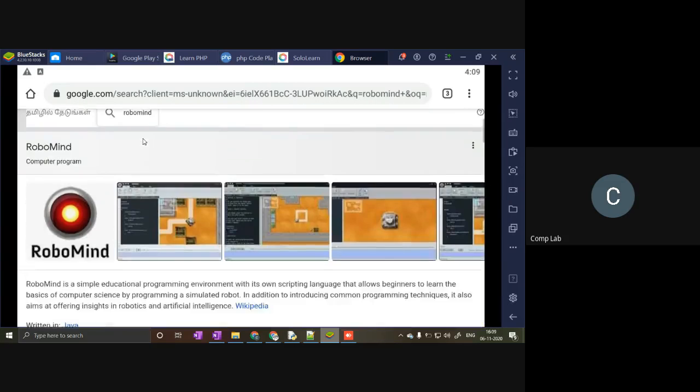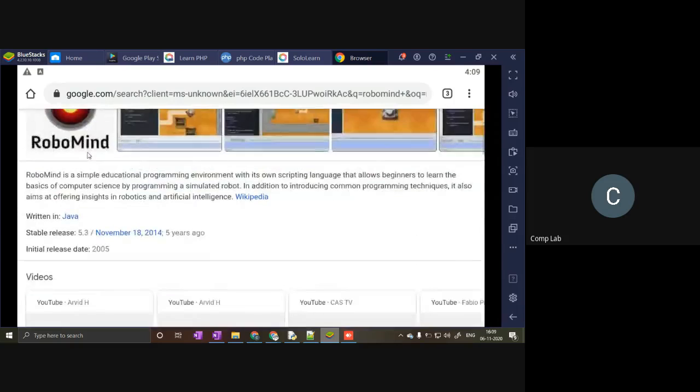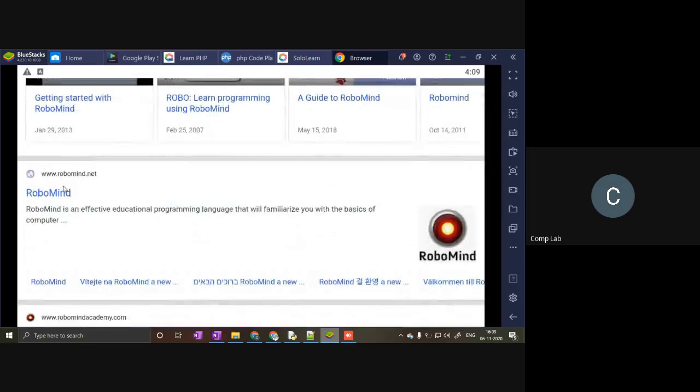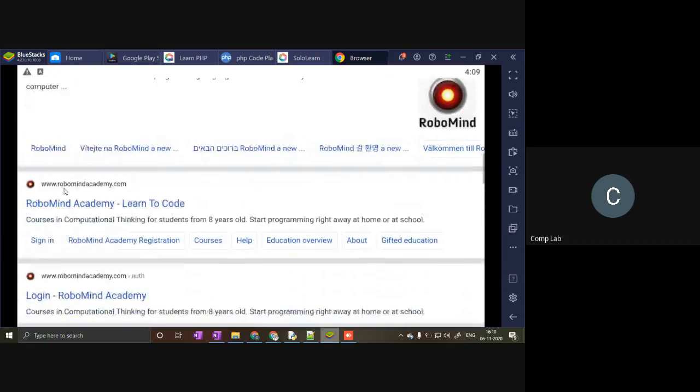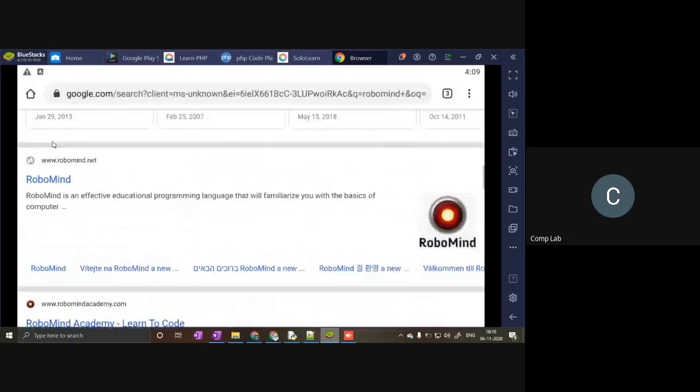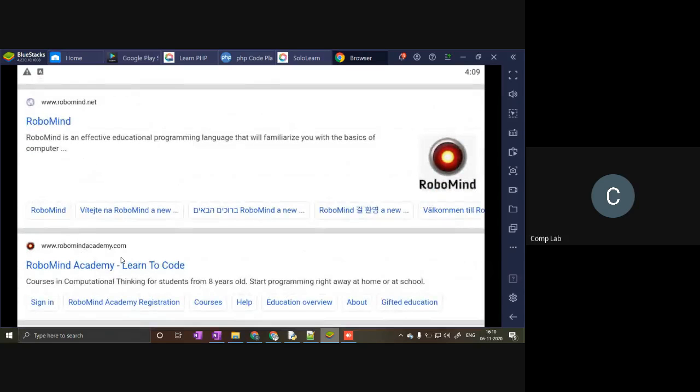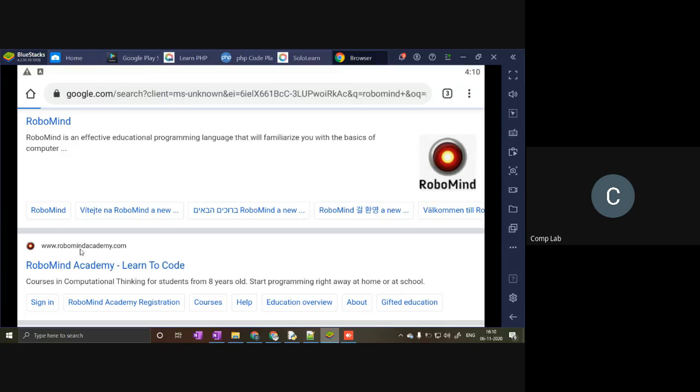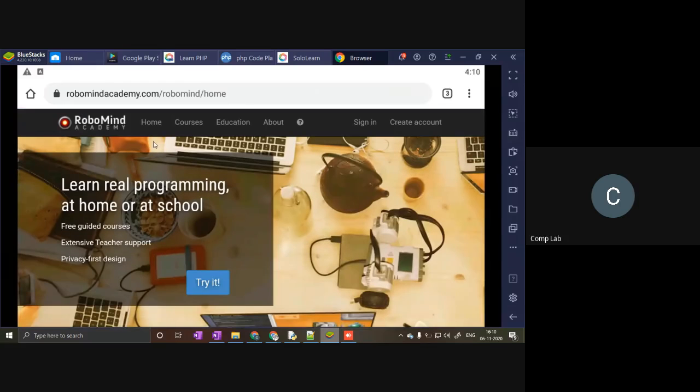And if you search for the word Robomind, you'll basically be redirected to robomind.net. And you'll have one more website called Robomind Academy. For those of you using Android, you can practice Robomind by clicking on robomindacademy.com. I'll post the link in the chat box also. For now, please listen.